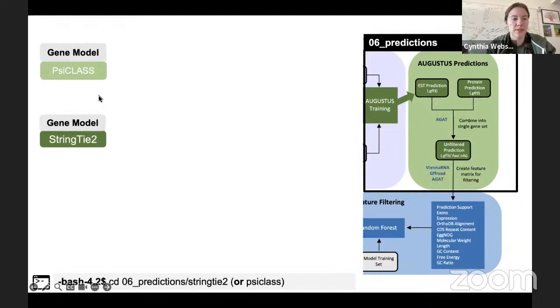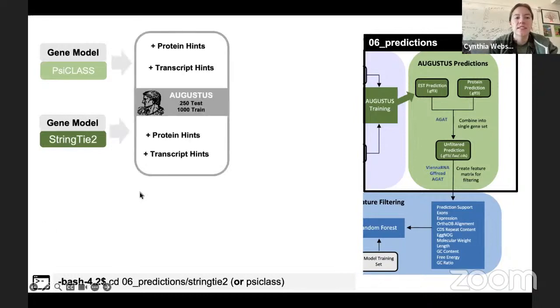So we have our two gene models, SciClass and StringTie2. It's just emphasizing the fact that we essentially run the transcriptome assembly twice, frame selection twice, and clustering twice. We filter for complete open reading frames twice. So we have two gene models that are going into Augustus.